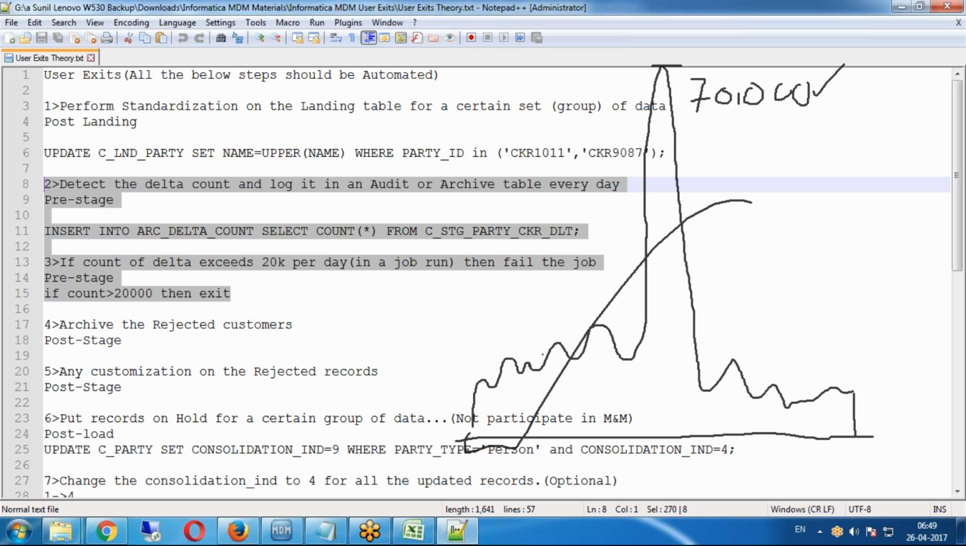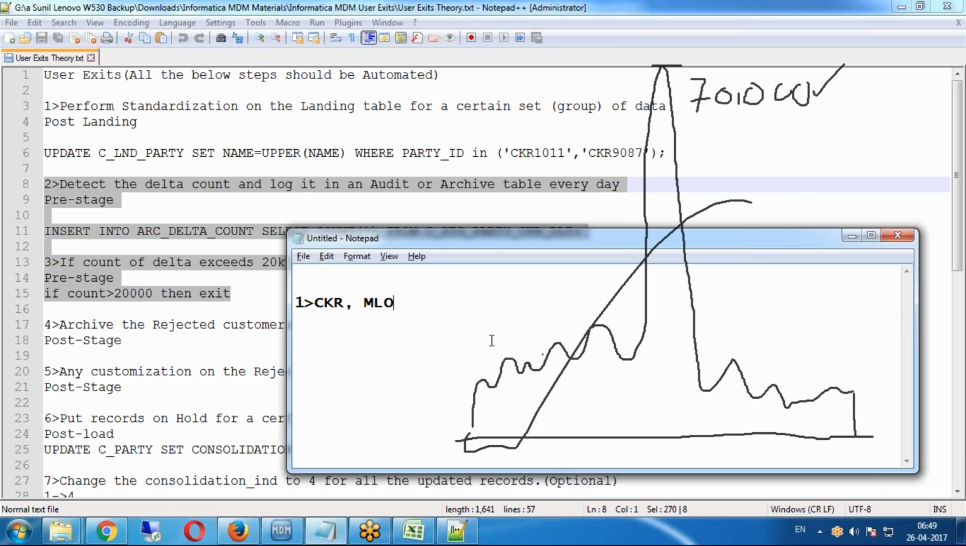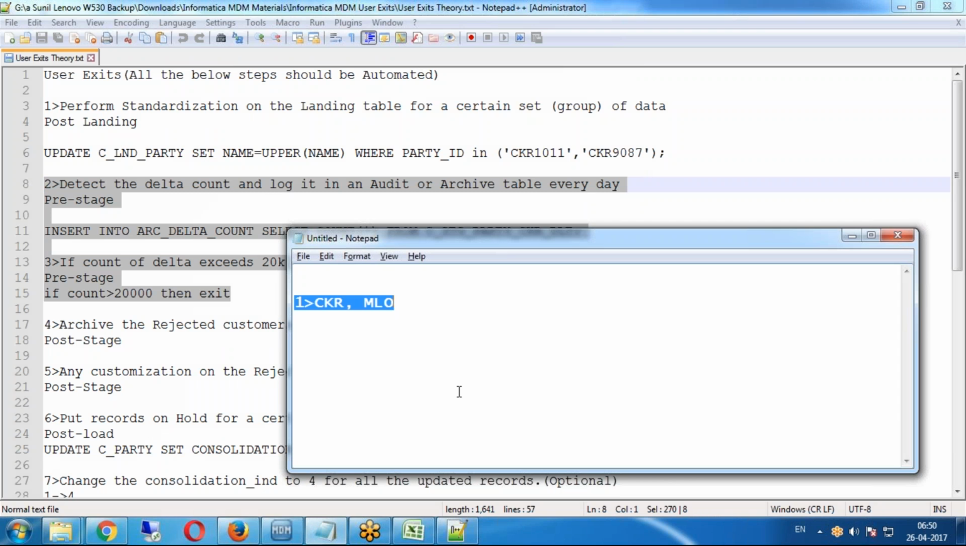Okay. Now just try to understand. Imagine how can I implement this requirement? So what will I need? I need to access the count of delta, because that whole game is on the count of delta. How can I take the count of delta? Because just imagine, when you're processing, you will see there is something called a landing table, then there is something called a staging table, then there is something called a base object.